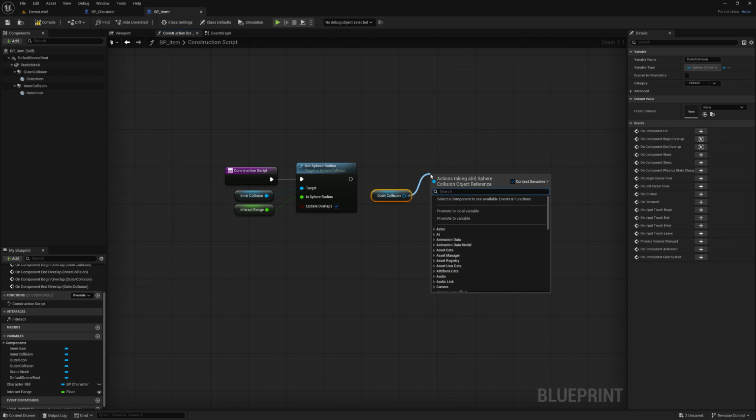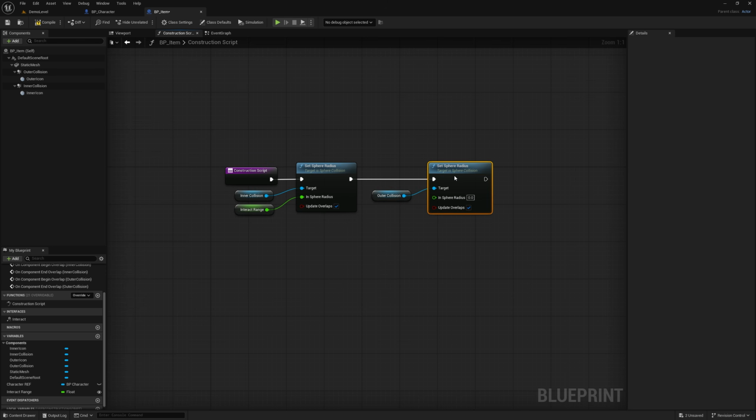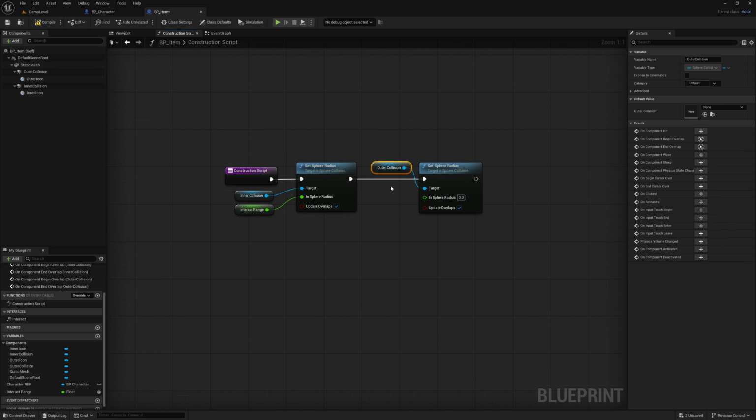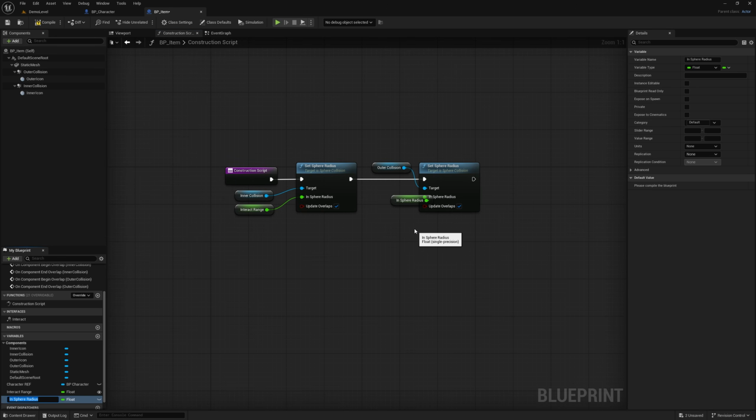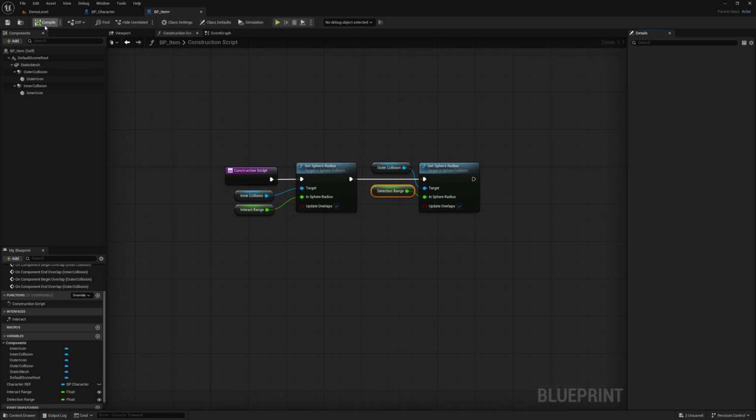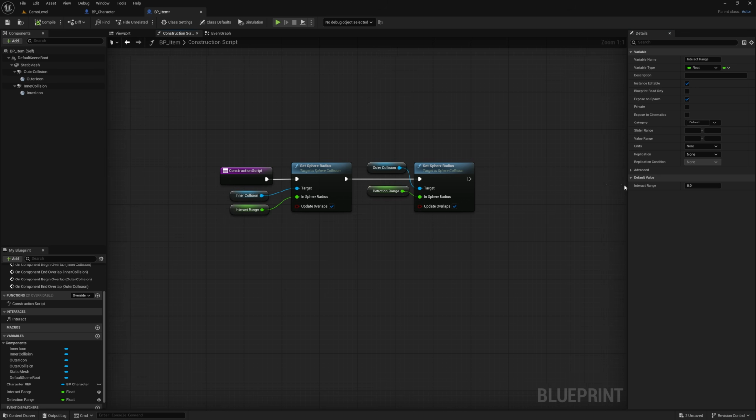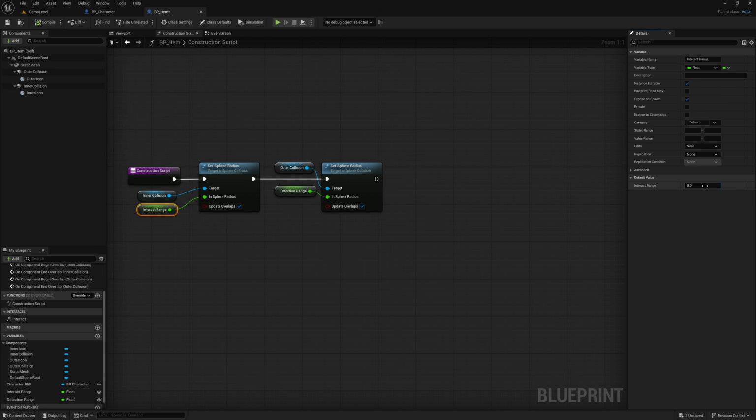Do the same for outer collision, get set sphere radius. Then promote it to a variable called detection range, also set to instance editable and expose on spawn. Compile the blueprint, then set the default values: interact range 80 and detection range 150, so you can easily tweak interaction distances without editing the blueprint logic.